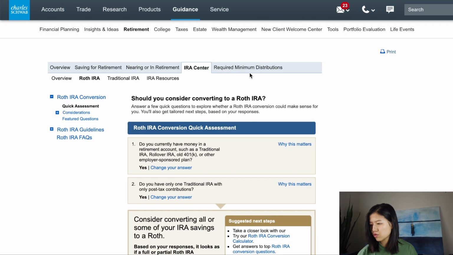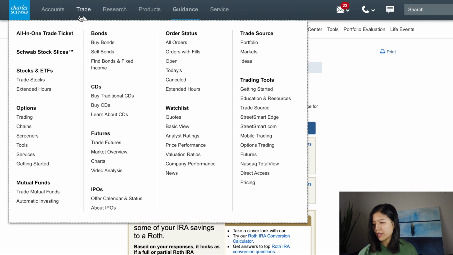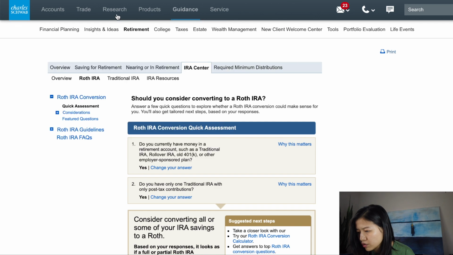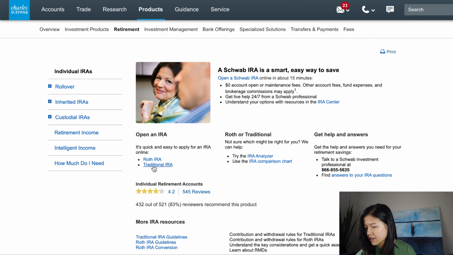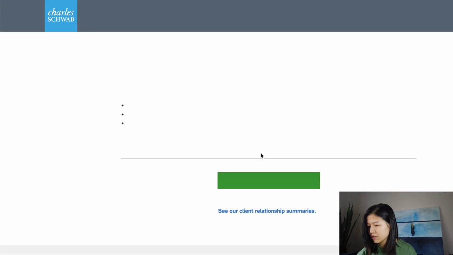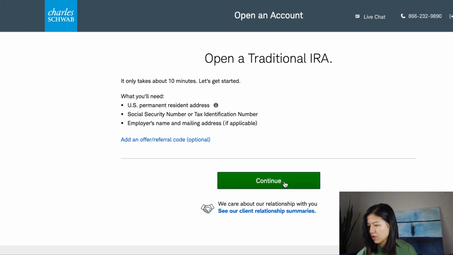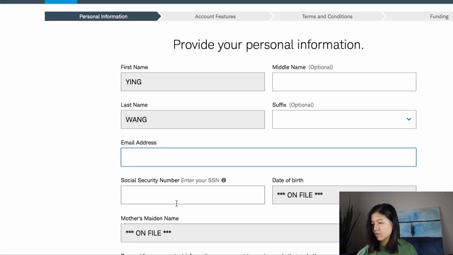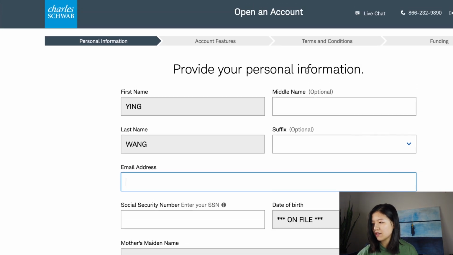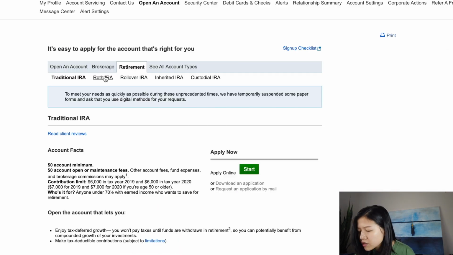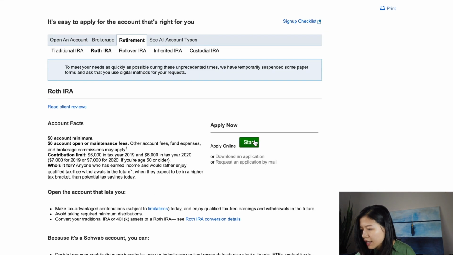So right now I'm on the Charles Schwab website. To set up the Roth IRA, you need to first open up a traditional IRA account and the Roth IRA account by going to the product section and individual IRAs. And then here, start. Open a traditional IRA. Here is where you put your personal information. And after you follow through the rest of the account setup, you would go back. So click on Roth IRA and then do the exact account setup.